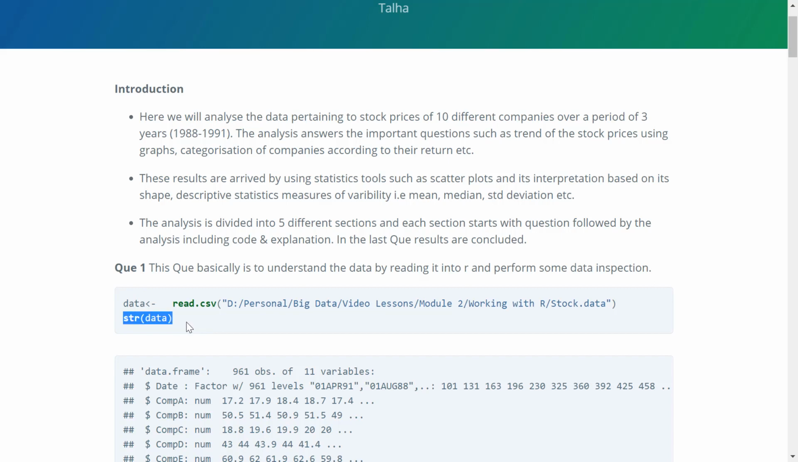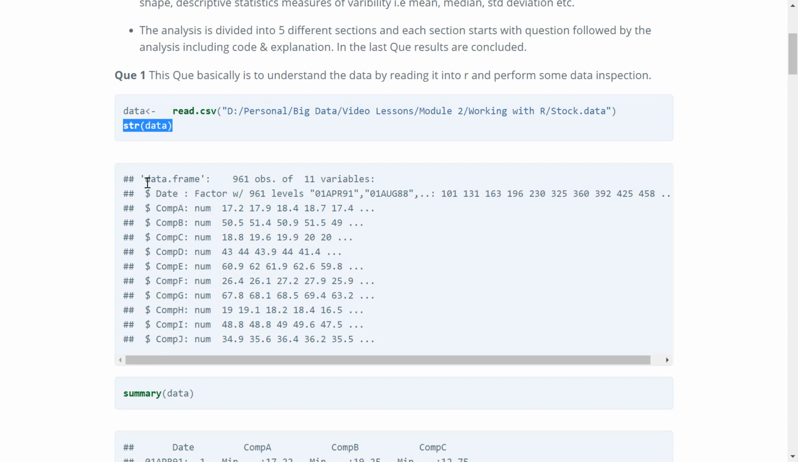So as you can see, the output of the structure is printed here. There are 11 variables in the data. One of the variables is the factor variable, that is date. Rest all the variables are numeric variables. These numeric variables are the stock prices of different companies.